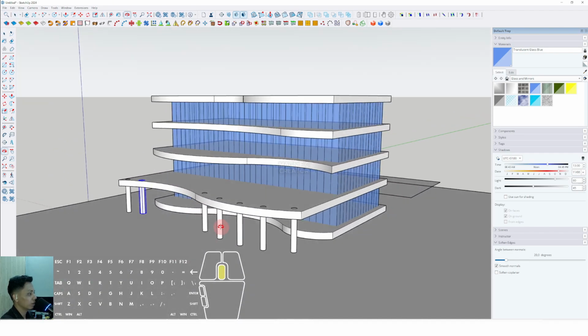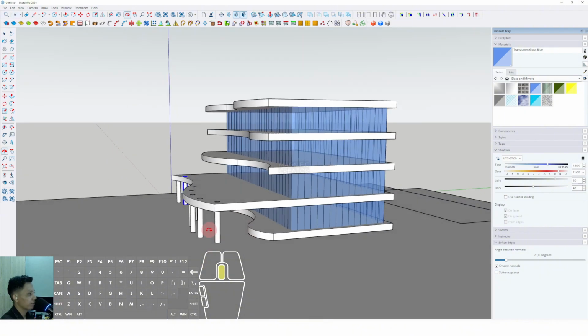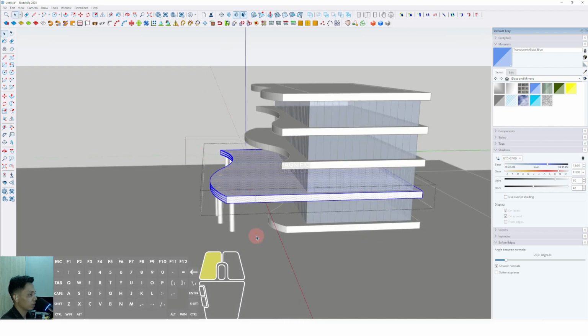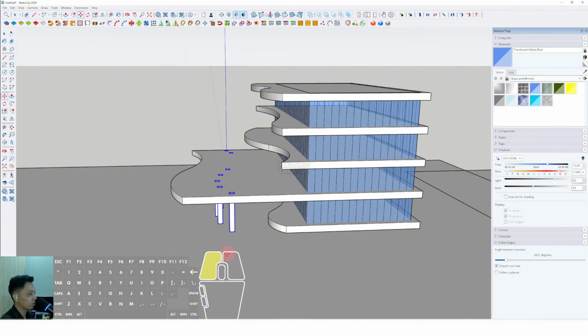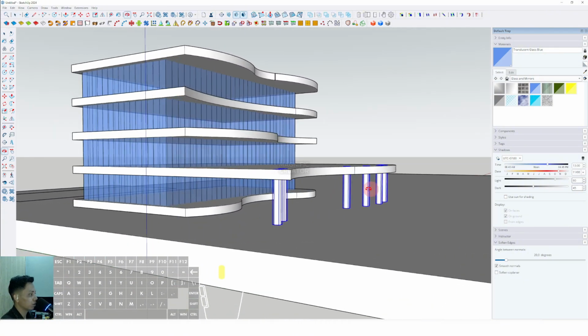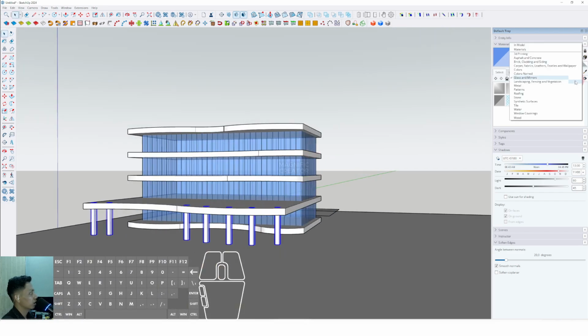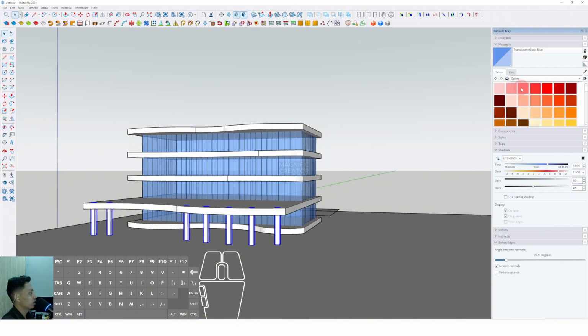So you have to improve by your own design taste, or we can also move it again. Okay, and move the column again to the front in here. Okay, so it could be a drop off zone of this building. Okay, now we can assign the color. We can assign the color using the chocolate color in here.